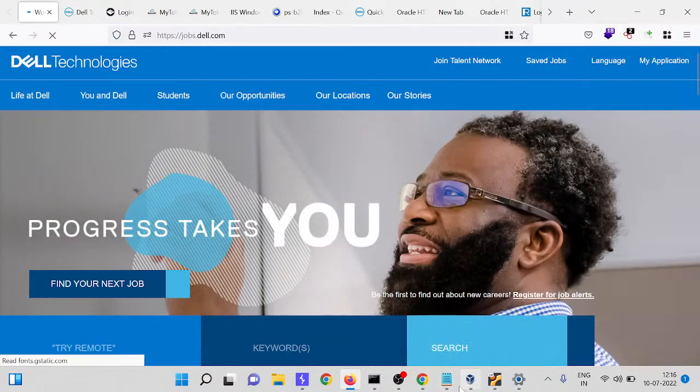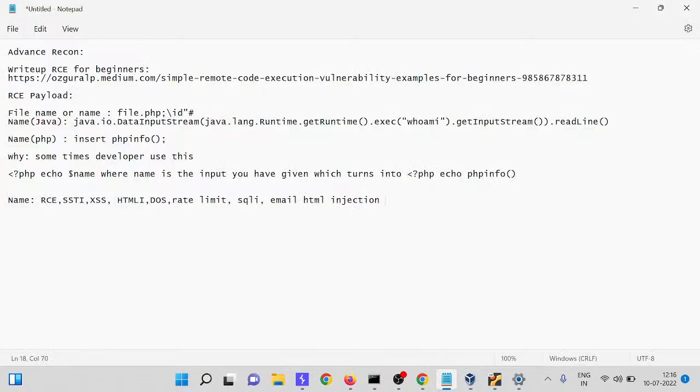RCE के टाइप बता देते हैं हम पहले। जैसे कि मैंने बताया कि name कोई भी input field हो, आप ये सब payload try कर सकते हो। PHP इनको file name में try कर सकते हो। You can also try this PHP info id.